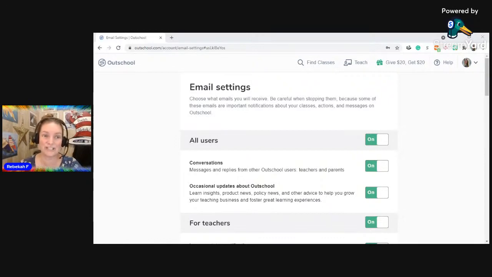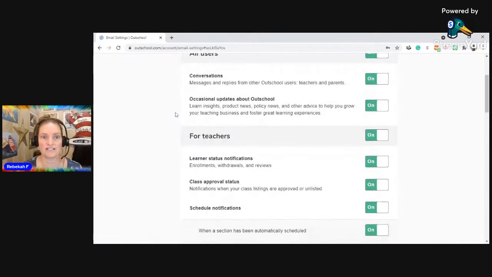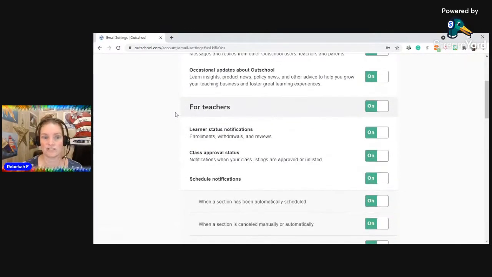Unless you really, really don't want something, keep them on. So it has all users, conversations, occasional updates about Outschool, and your teacher things. If you're just a parent and not a teacher, you don't need the teacher things on, so you can turn those off. But if you are both, keep them both on.